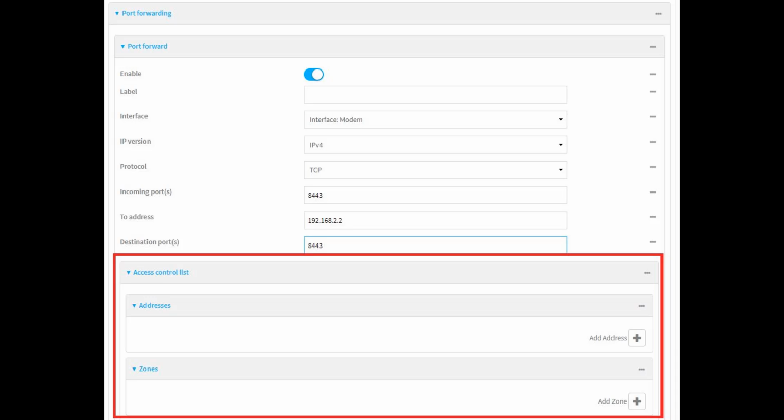Note that by default, everything within the ACL, or access control list, for this new rule will be empty, meaning that the rule can be leveraged by any incoming connection from any IP address and is applicable to any firewall zone. To lock down the rule, you may add authorized IP addresses and you may specify firewall zones that the rule should only be applicable to.